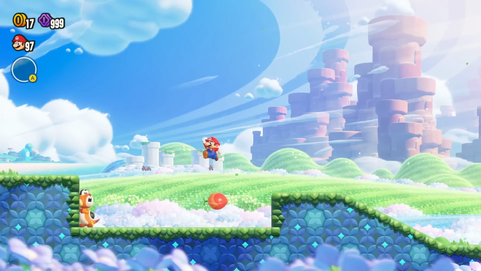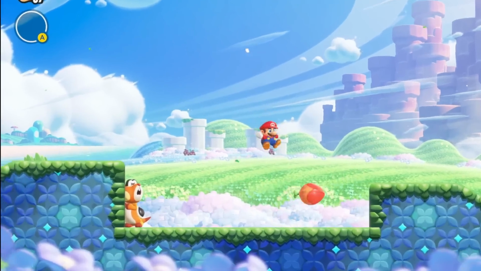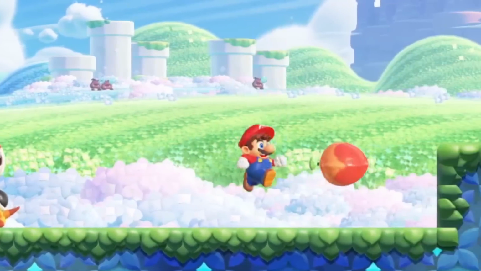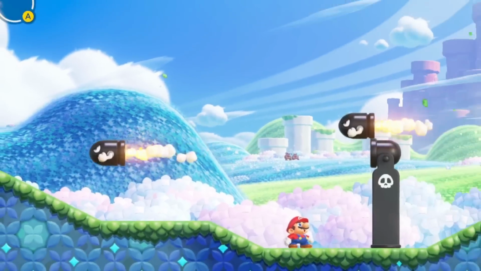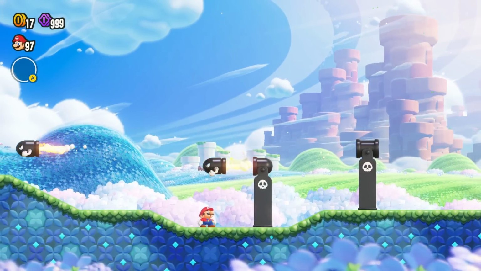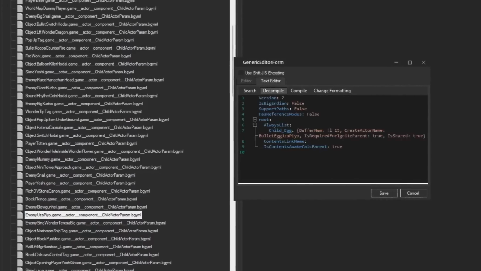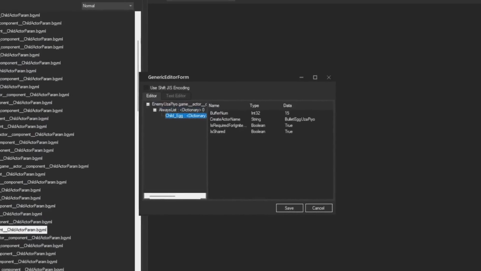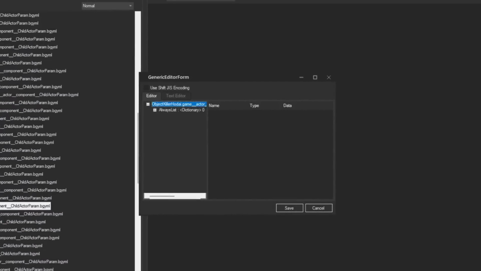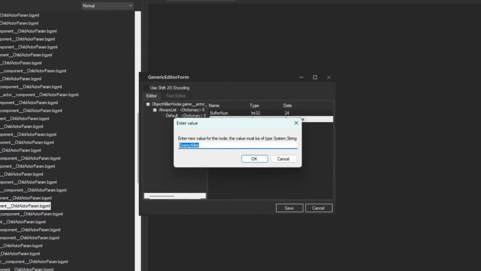And as you may have guessed, it works the same way for both the acorns that Skedaddlers shoot and the bullet bills fired by bullet bill blasters. So making a blaster shoot acorns instead is as simple as going into the Skedaddler's child actor file, copying over the name of its projectile, and then going into the bullet bill blaster's child actor file and replacing the name there with the one we copied.